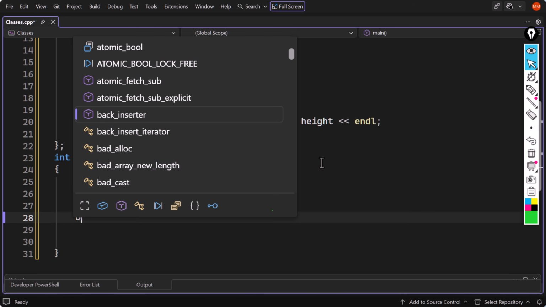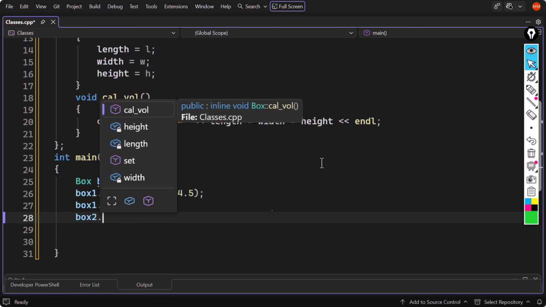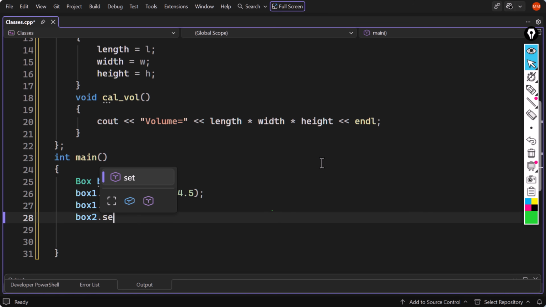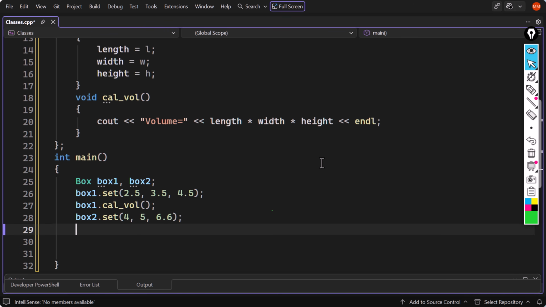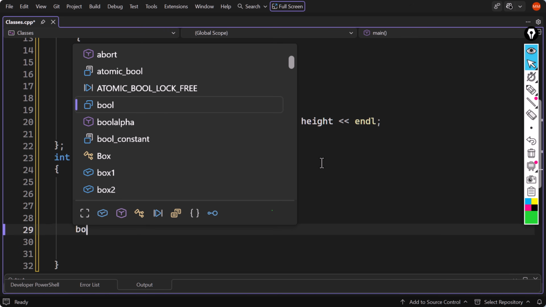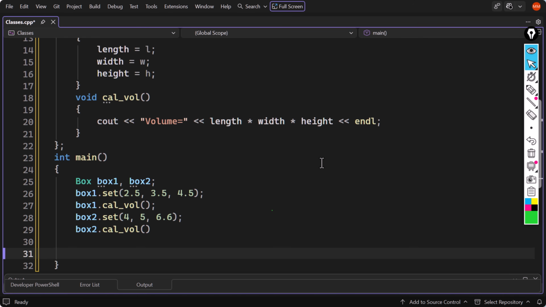Then for box2, I will use the set function again and will pass the dimensions 4, 5, comma 6.6. And then box2 dot calculateVolume to display the volume of box2.